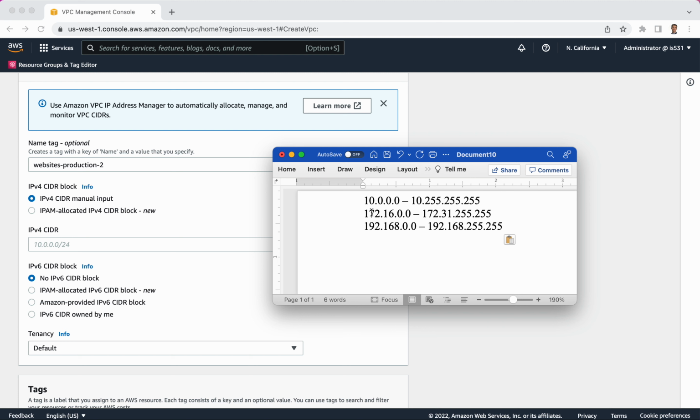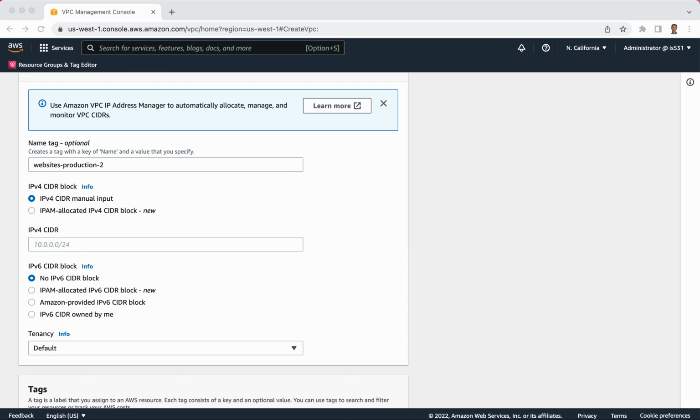If I just go with the 172, or actually like a 192.168, I have more limitations in terms of the networks I can make and things related to making those networks talk to one another if they are separate VPCs. So let's come back over to here, and let's just say I'll do a 10.0.